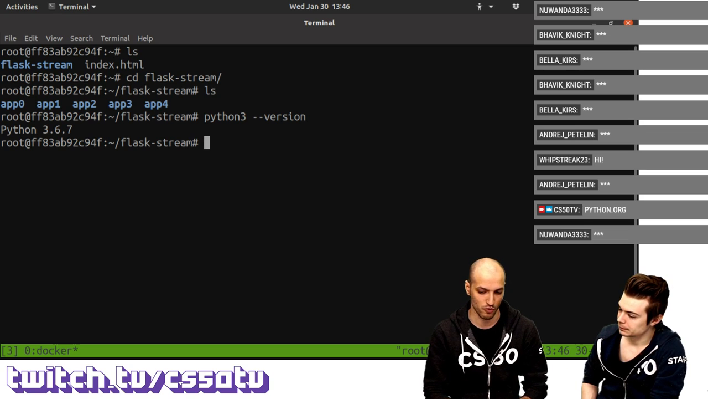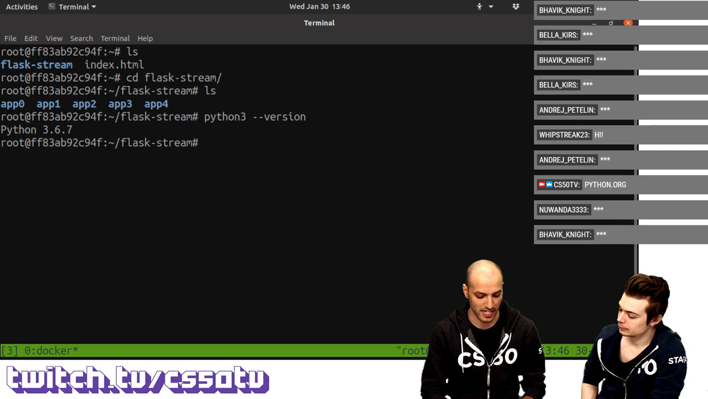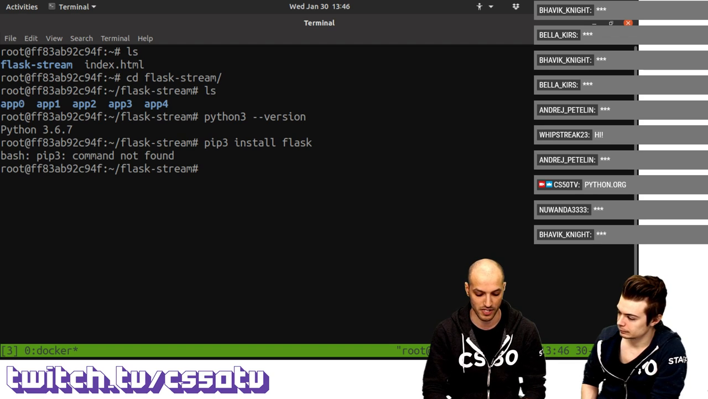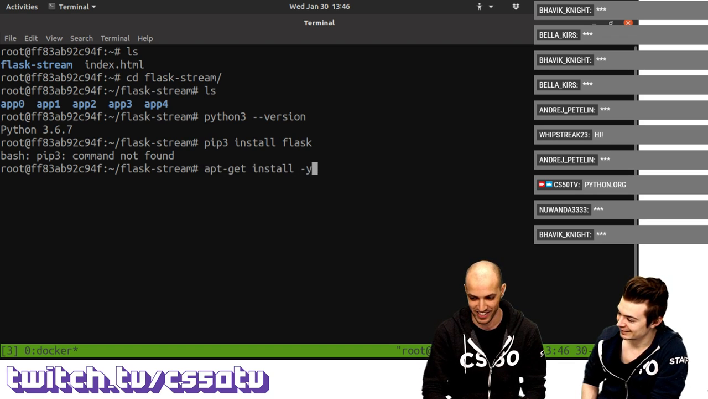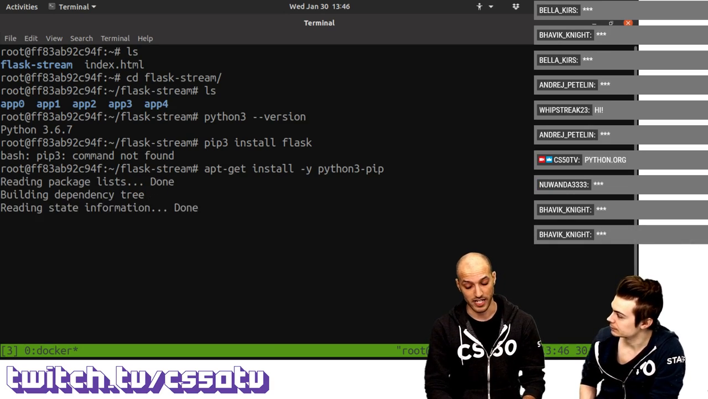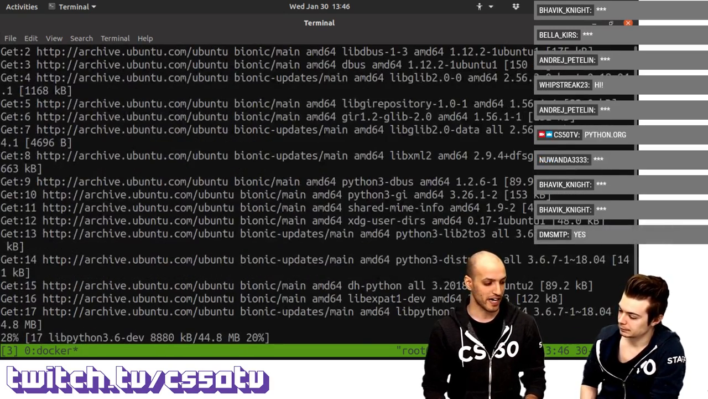I think Python 3 in general should work. And the first thing we need to do to install Flask is pip3 install Flask, right? And of course, pip3 is not found because I need to install pip3. Yep. So pip3 is like a package manager for Python, right? Correct, yes. It's software that allows you to install and remove packages.